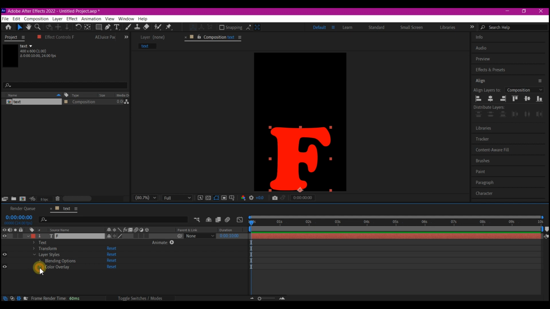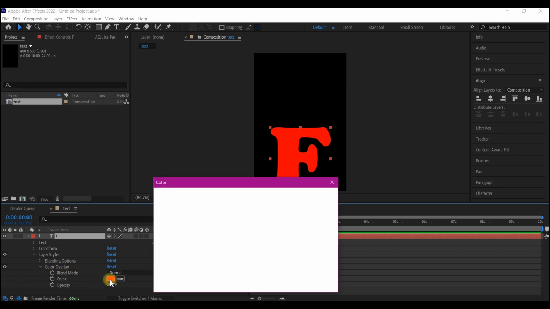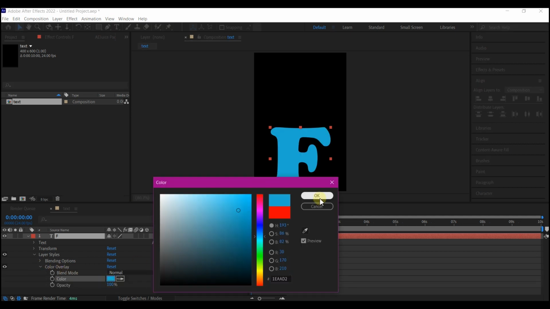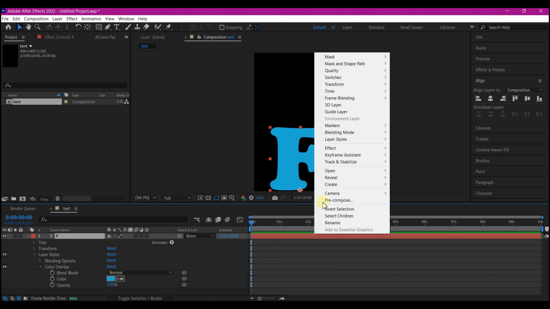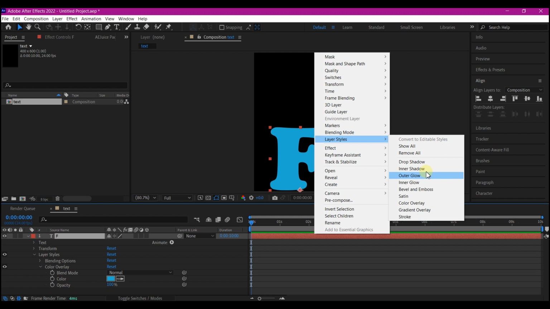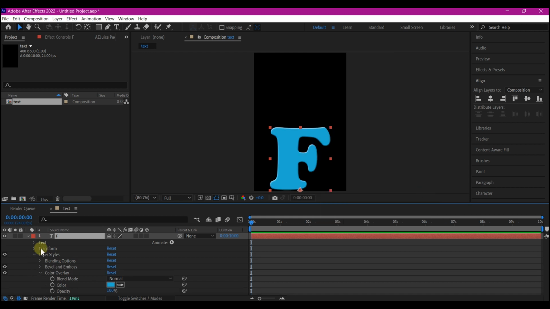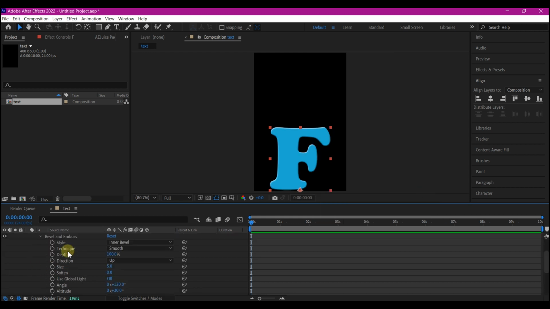We're going to open up the properties of the overlay color. I'm going to set this to blue and then hit OK. I'll right click again, go to layer style and then add bevel and emboss. Expand the properties. Make sure the style is at inner bevel.